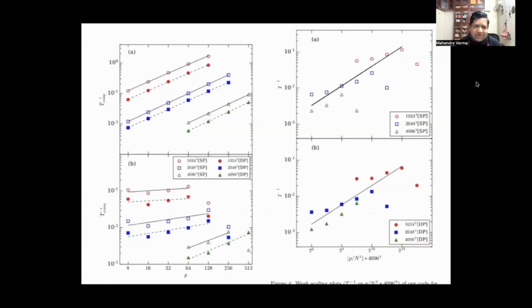Okay, so these are the performance plots. Now you have to see the number of processes. P is the number of GPUs. So we go from 8 GPUs to 512 GPUs. I'm going to work with GPUs a bit later. We have not told you how to work with GPUs, but we'll come to that a bit later.